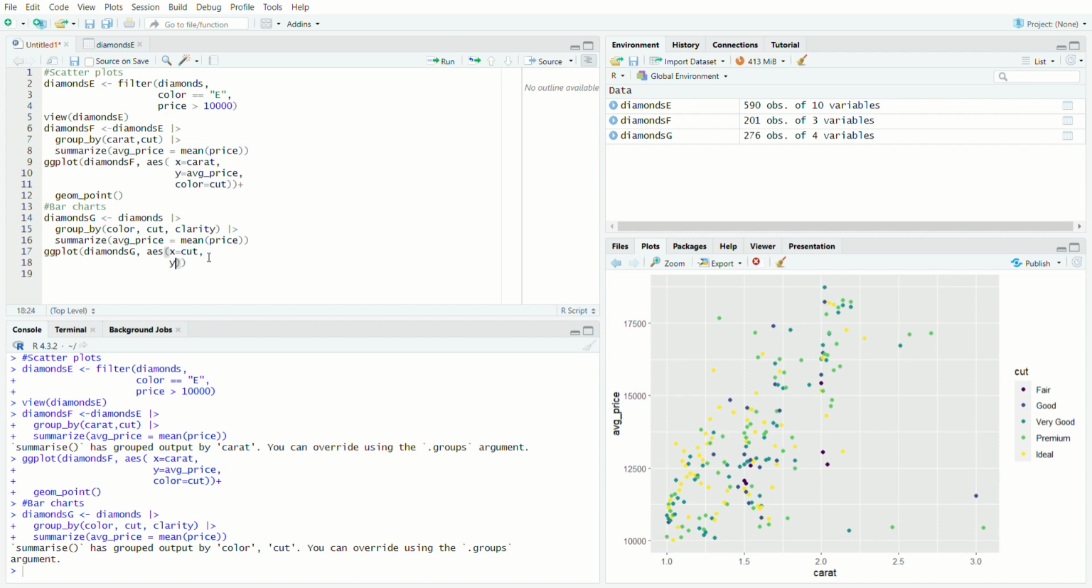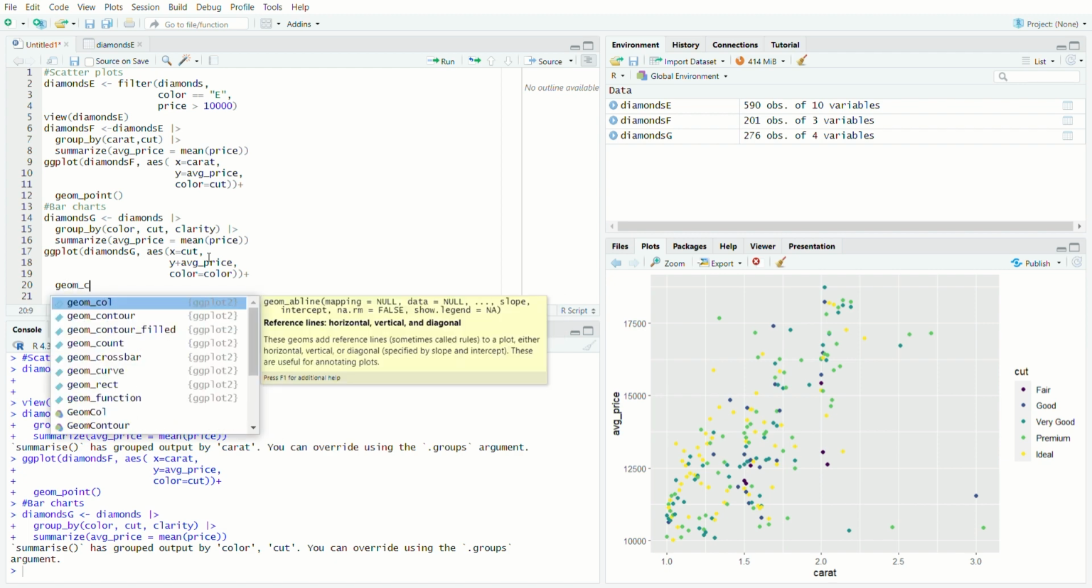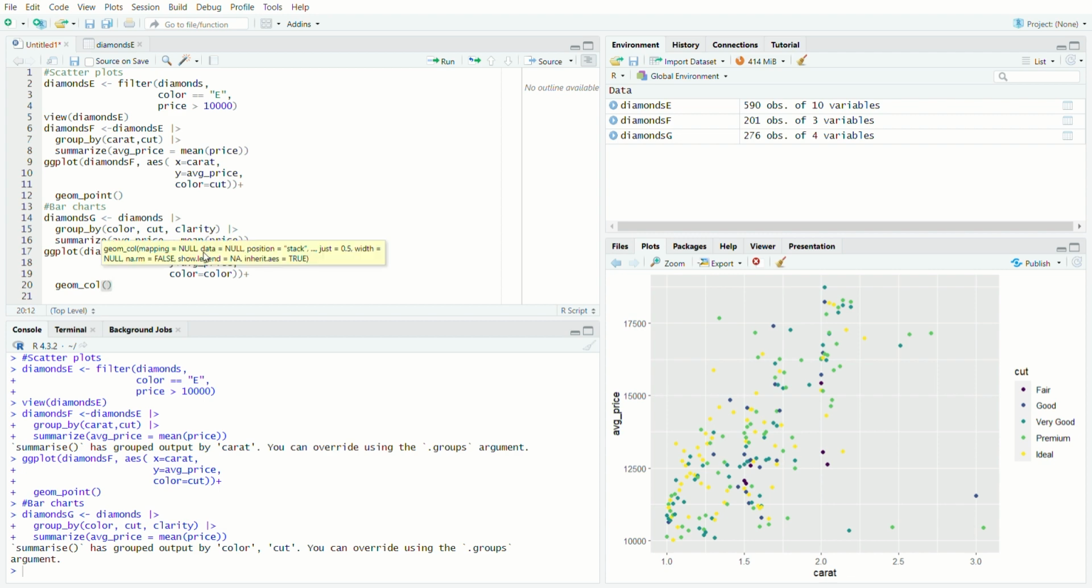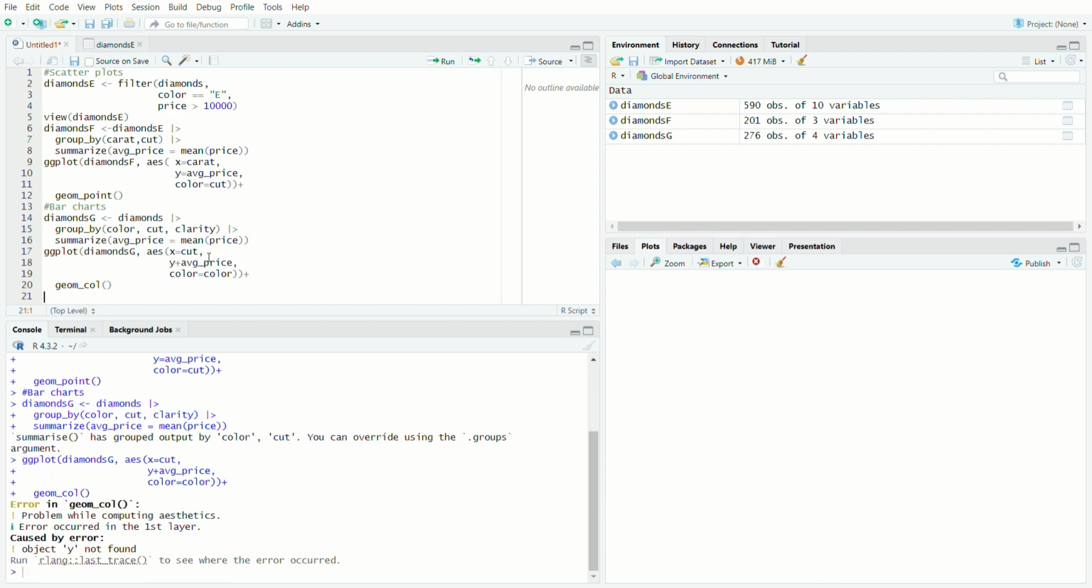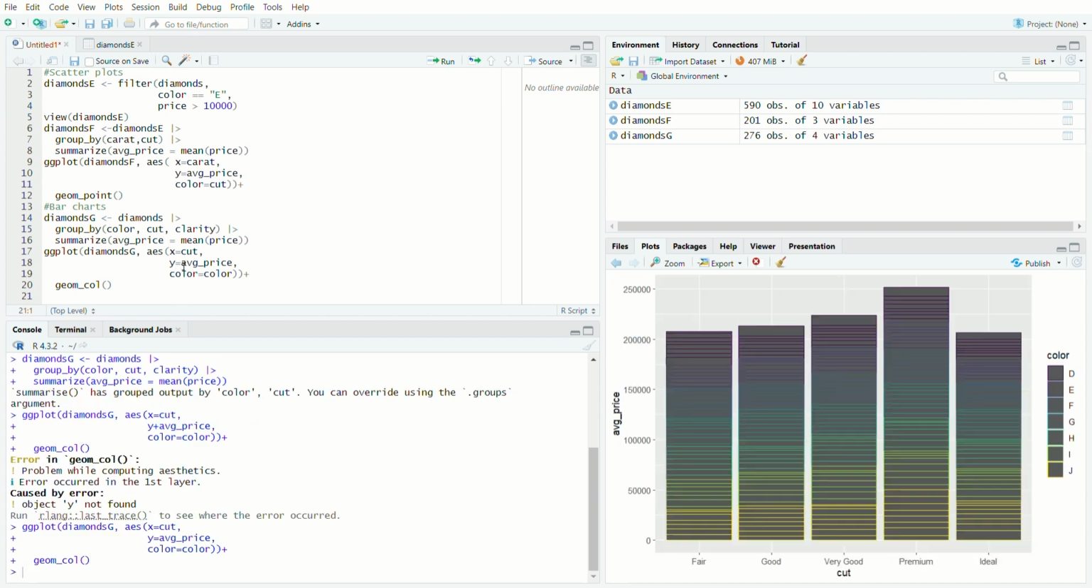Y is the average price. And then color is just going to be the color of the diamond. Then we're going to use the plus sign. And then instead of calling geom point, we're going to call on geom column. Oh, here it is. Cool. So here you see on the x-axis it's cut, and then on the y-axis it's the average price, and then it's colored by the color of diamond it is. And here's the legend.